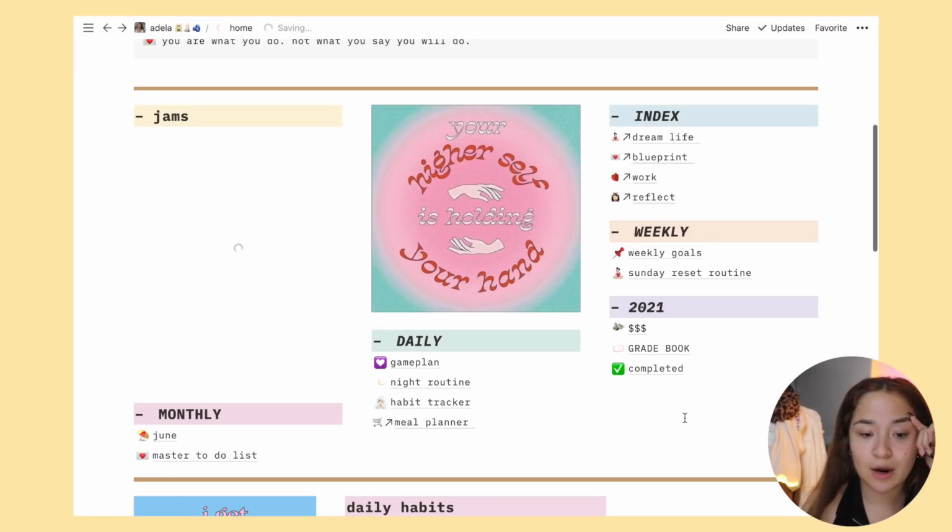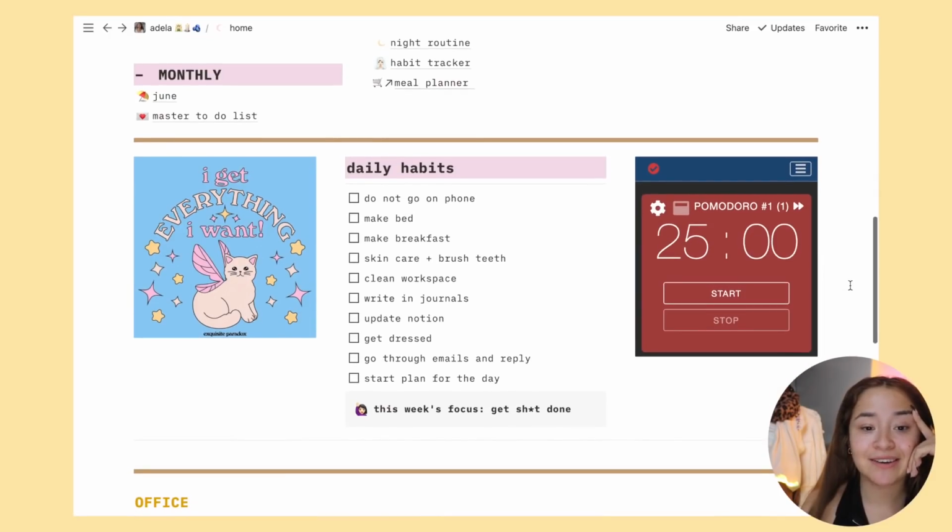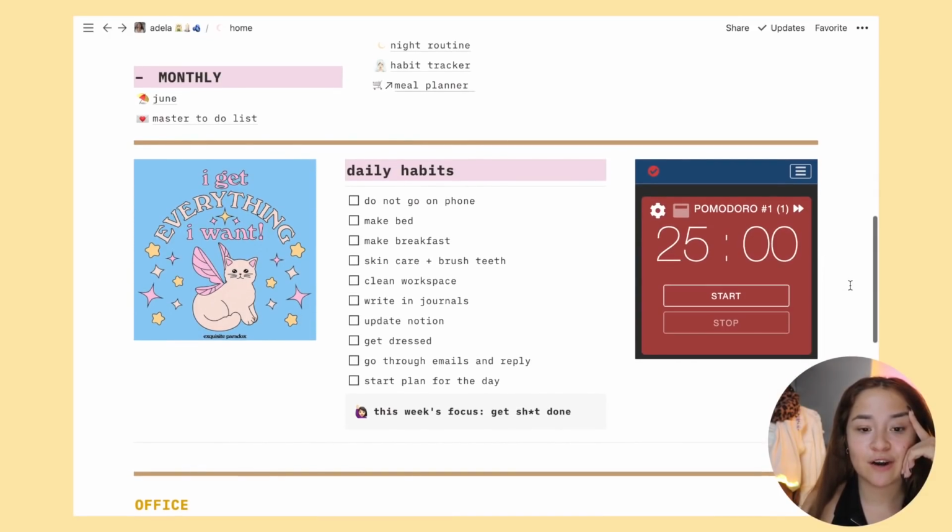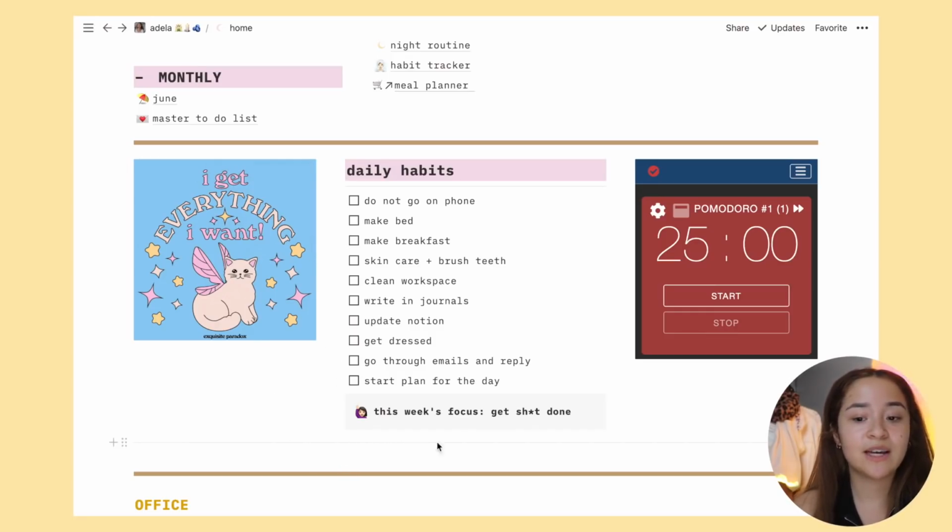All right, so now we're gonna go down here, and here I have this little section of my daily habits. Here I have a cute little picture, once again from Pinterest. It says, I get everything I want, because we gotta have some positive vibes up in here. I ideally would like myself to get these things done first thing in the morning just to get them out of the way.